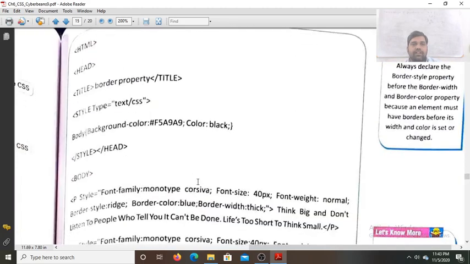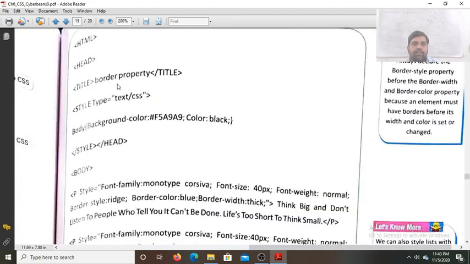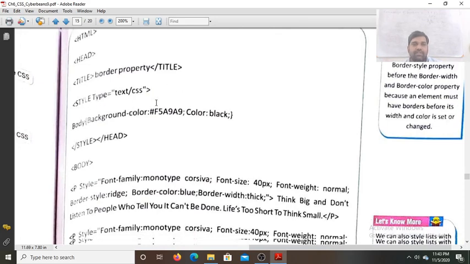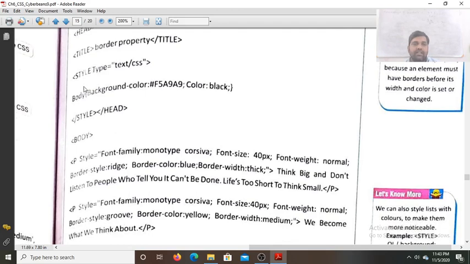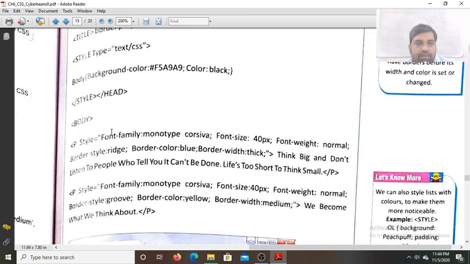Here you can see the HTML code for the border property. The title is border property. Style tag open, type equals text/css. This is the attribute of the style tag. Now the rules are written for the body. In the style sheet for body, background color is set in hexadecimal code F5A9A9. Color black. Style closed, head closed. Now see, then the body.